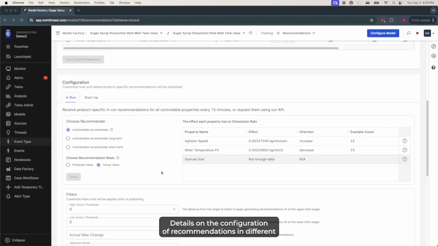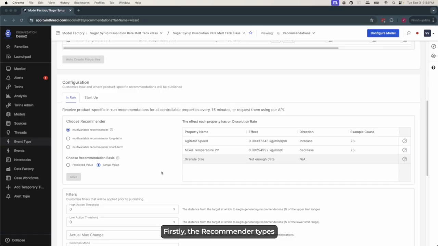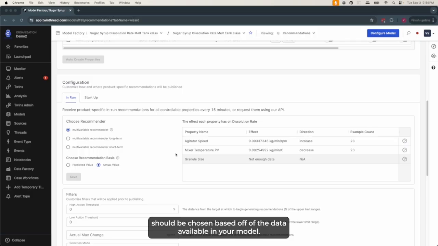Details on the configuration of recommendations in different modes can be found in our knowledge base, but I'll go through a few of them now. Firstly, the recommender type should be chosen based off of the data available in your model. The list of available recommenders will depend on the relationships found during the training of your data sets. Additionally, the recommendation basis for actual versus predicted value may vary based off the intended outcome of your model.